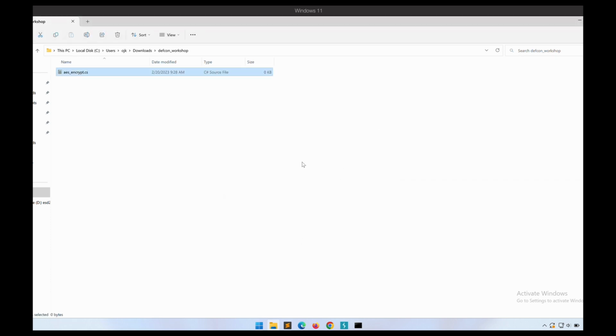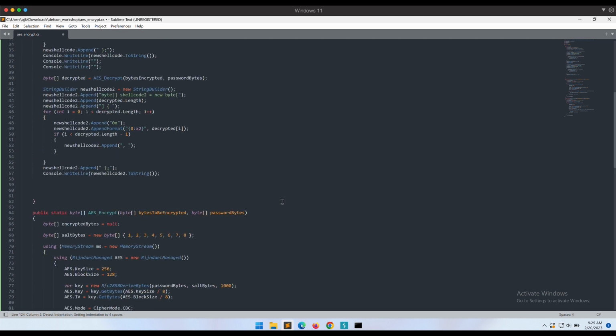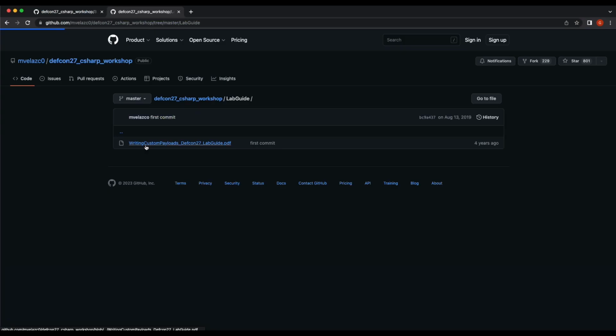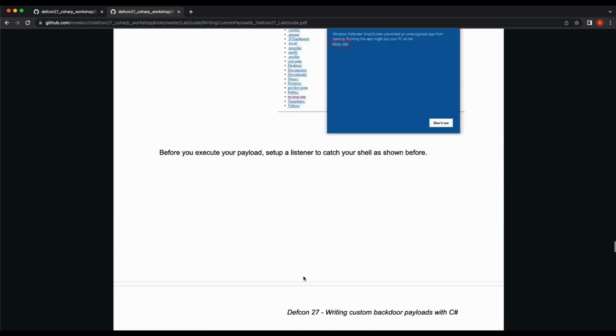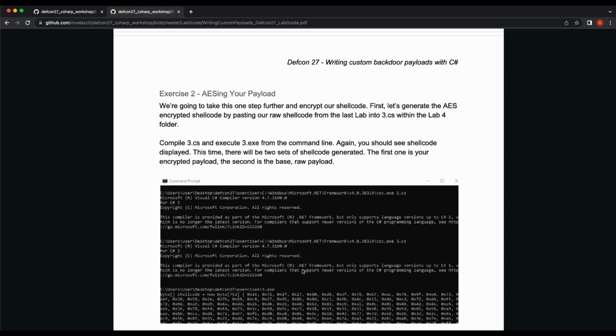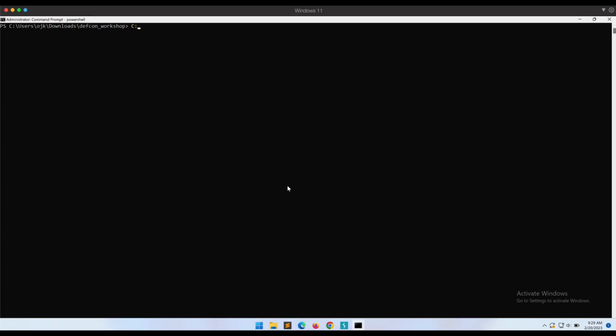Okay, let's open up the labguide.pdf again to see what is the command to compile it. We should be able to compile it using the csc.exe, which is located in the C, Windows, Microsoft.NET Framework 4.0 directory.